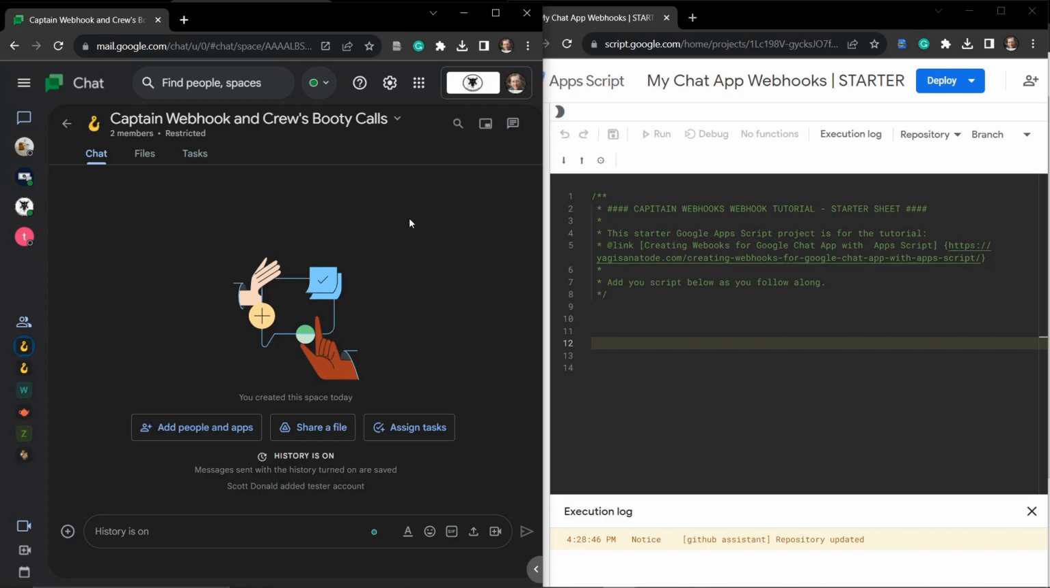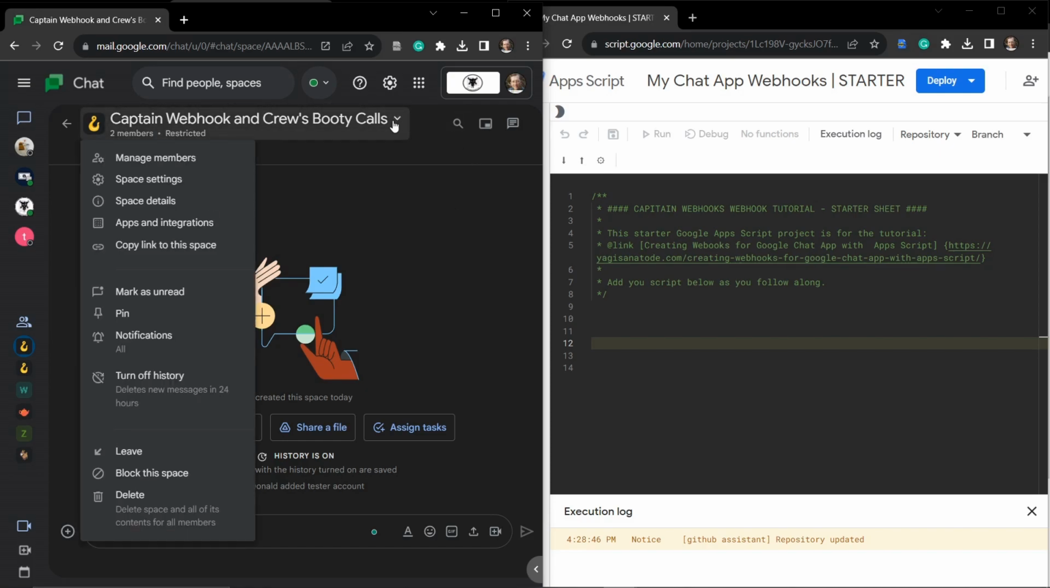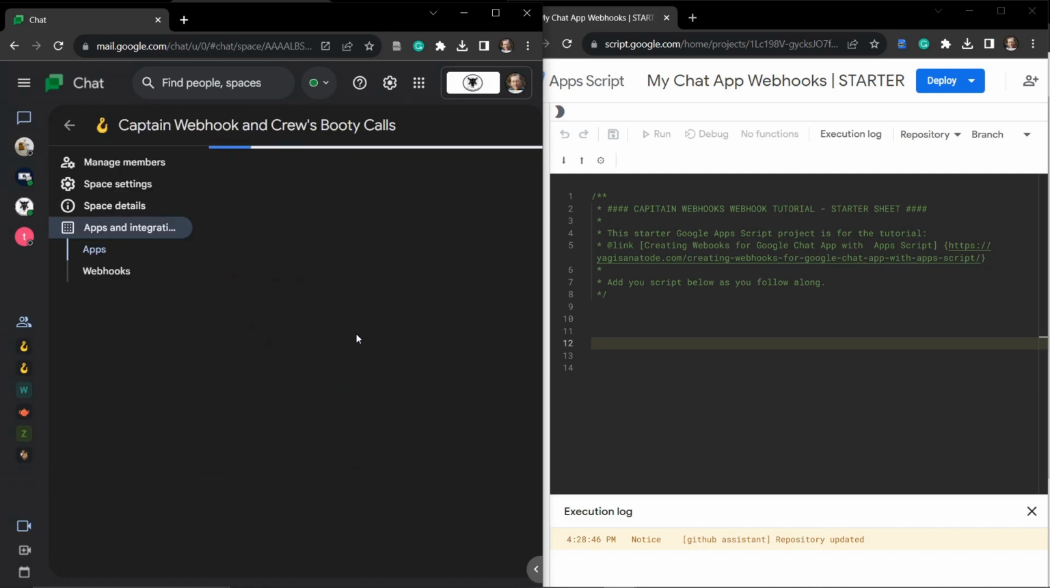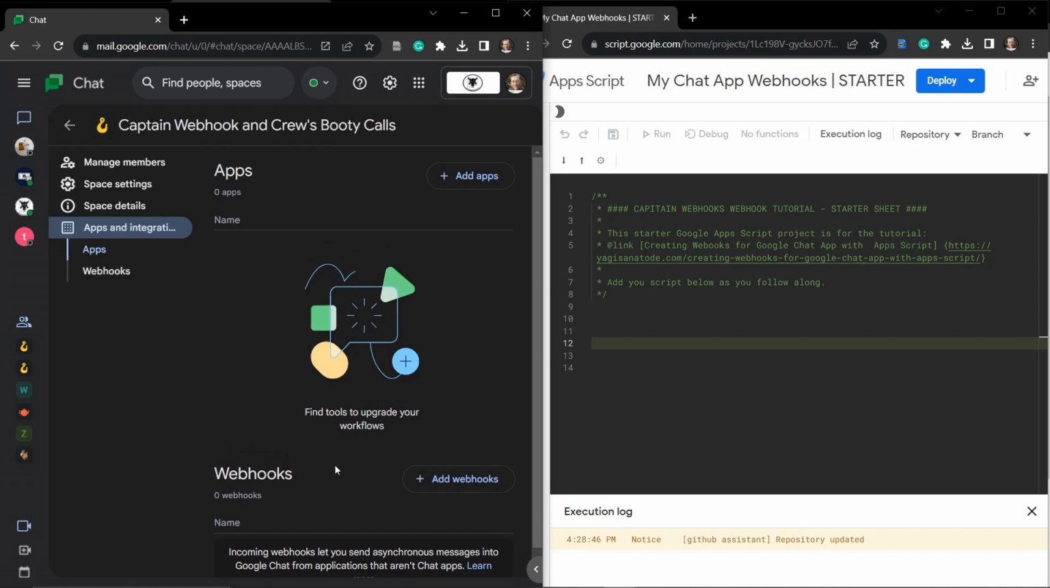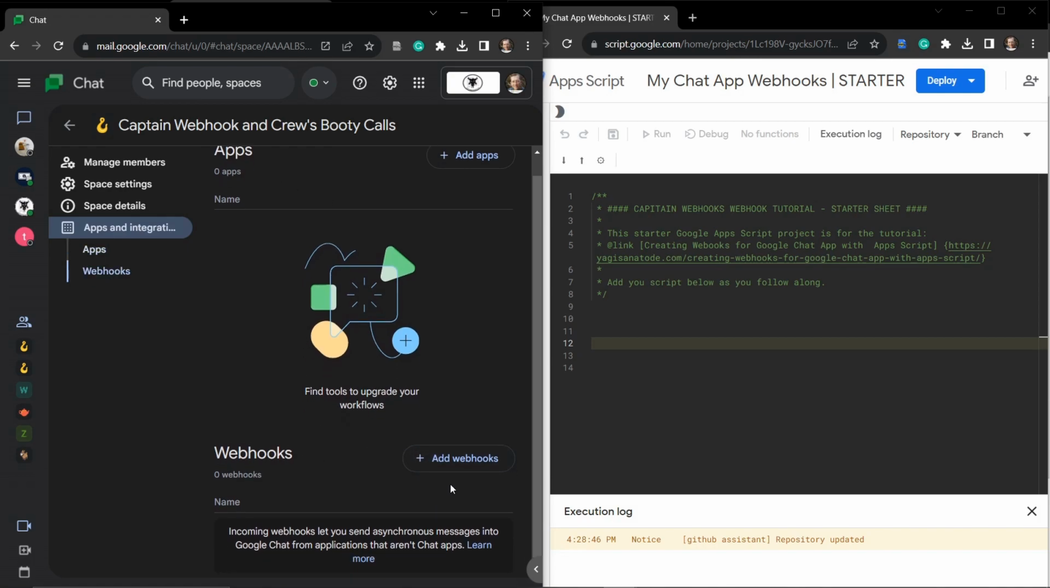Now, for the purpose of this tutorial, we are only going to add one. So let's go ahead and do that now. Up the top here, there's a little drop-down menu near the title. We're going to click on it, and then we're going to head down to Apps and Integration. Apps and Integration is going to give us a list of apps that we can add to the space or the webhooks that we're also going to add to the space.